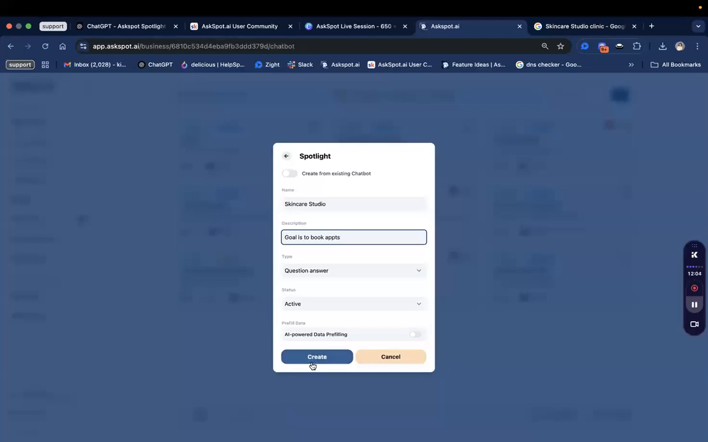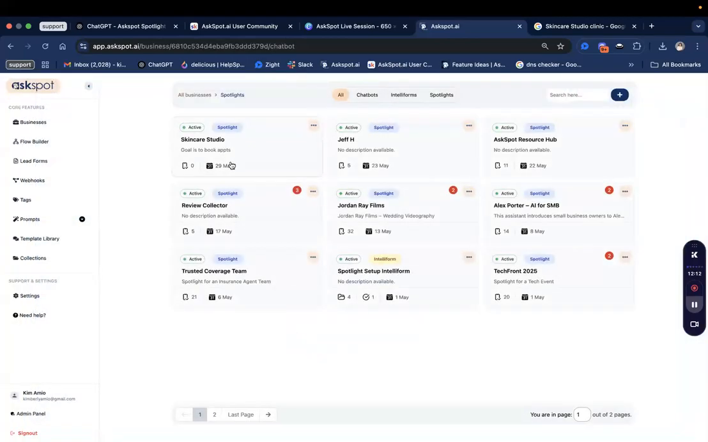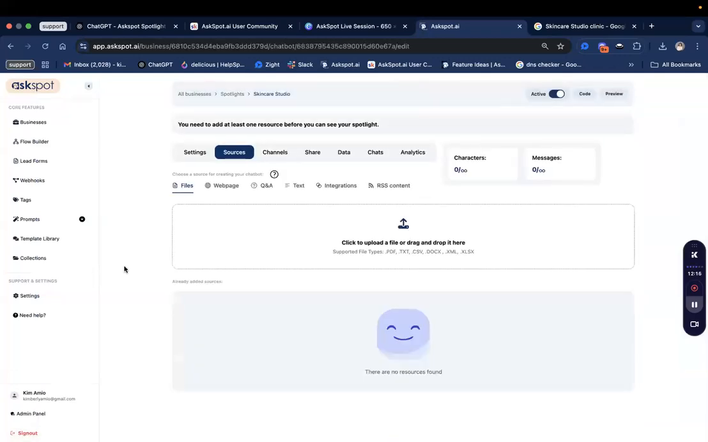Pre-fill data. Nope. I will be filling out the data and click create. Okay, so there it is. Let's click on this and go inside.